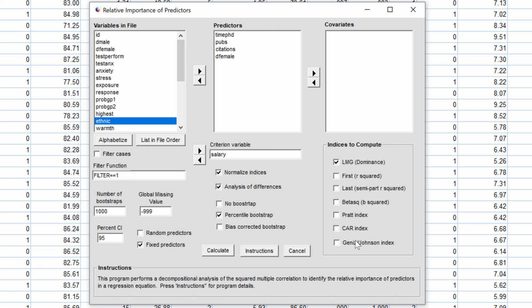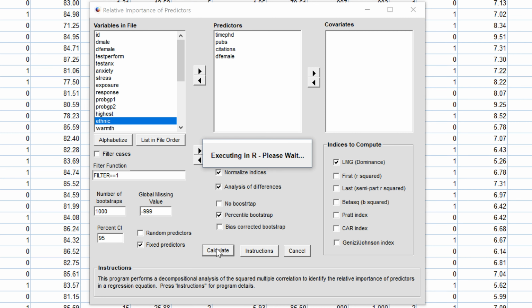These are the different options, and the default is dominance analysis, so we'll just leave that as is, and then I click calculate from there. This will run a little bit slow because we're doing the bootstrapping, and that takes time, so we have to be patient.